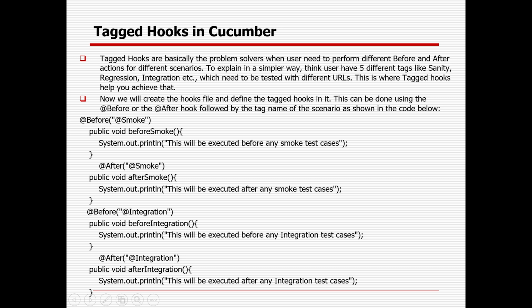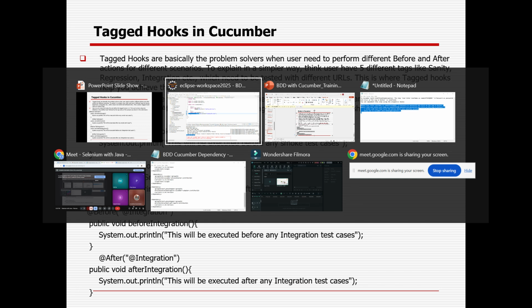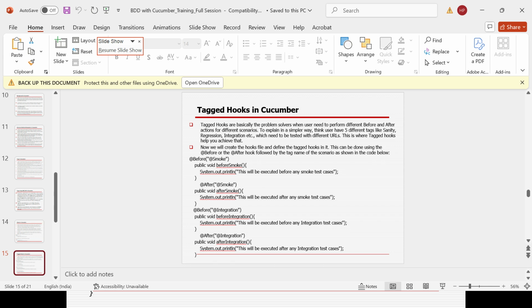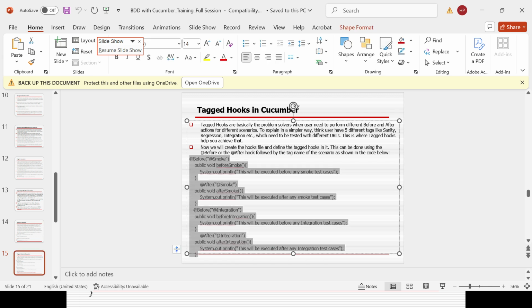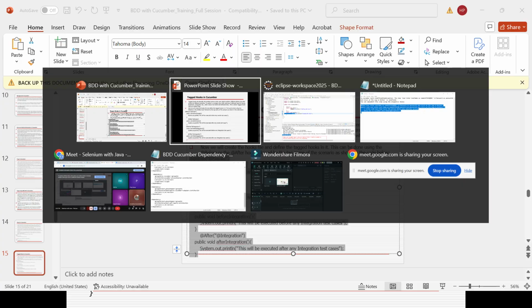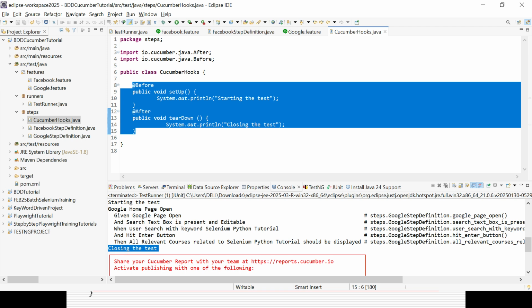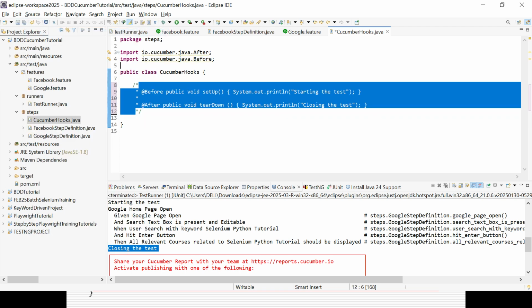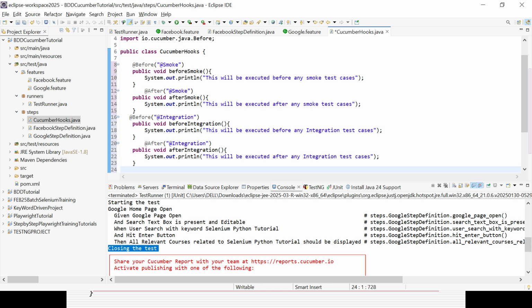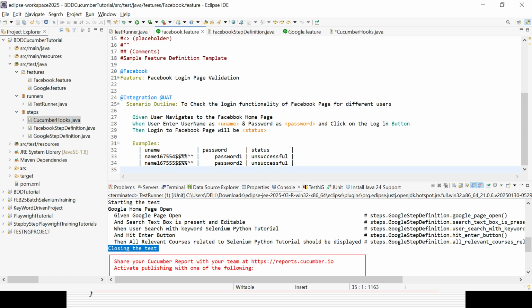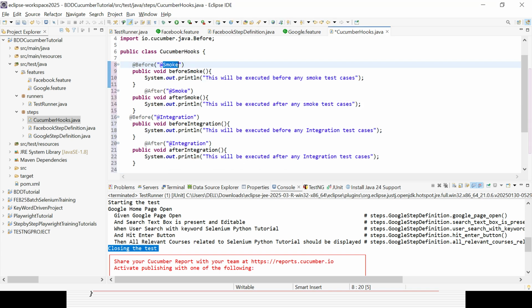Now we'll be creating a hook file, defining a tagged hook in it, and this can be done using the before and after hook. So what we'll do, we'll be copying this line simply. We'll be going to the hook. These two we can comment out. Okay. So here we already have the smoke test case. What are the other test cases? We have UAT test cases. So we can have that UAT as well.